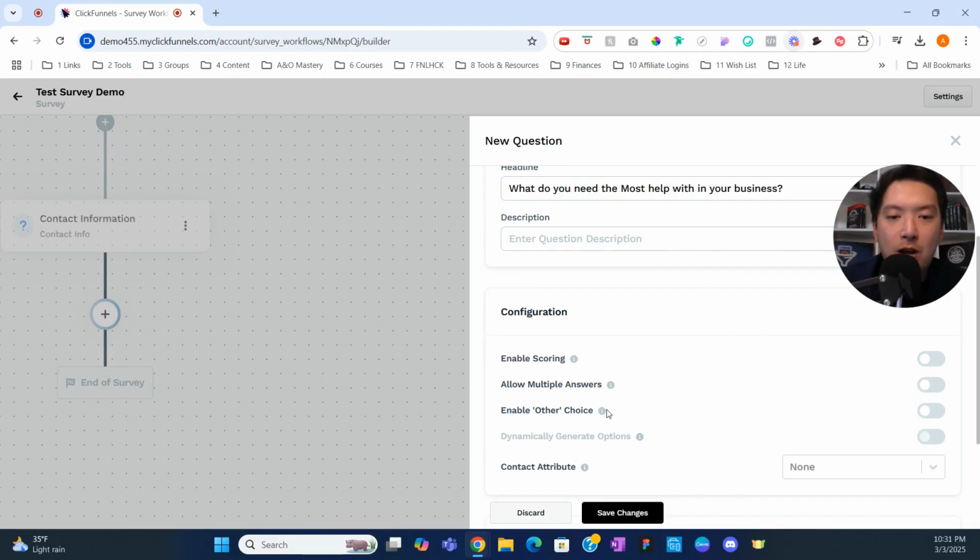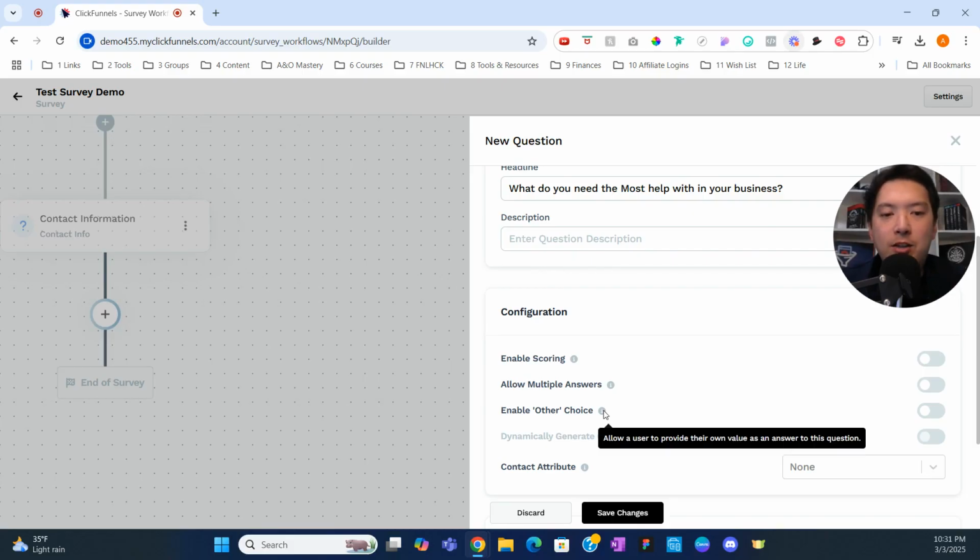Now you have this enable other choice. If you just hover over it, this allows a user to provide their own value as an answer to this question. So basically, if it doesn't fall under the options that are given, if you enable it, they could input it there.